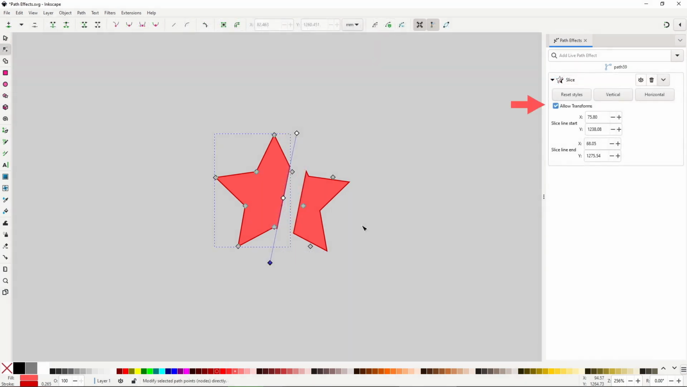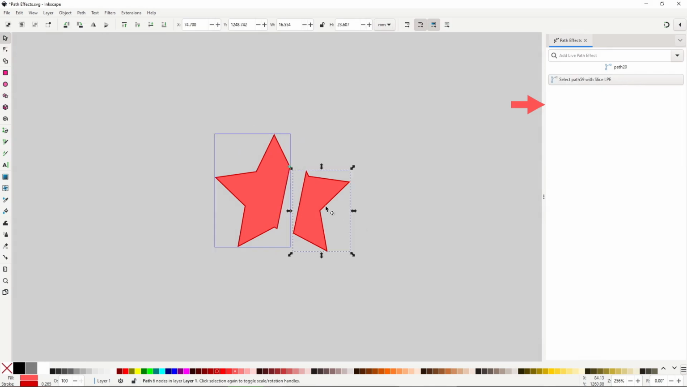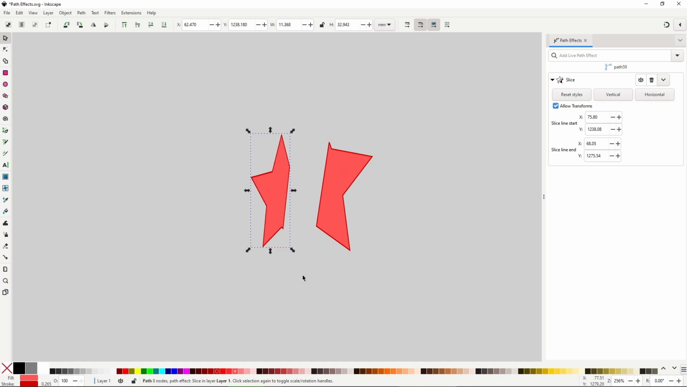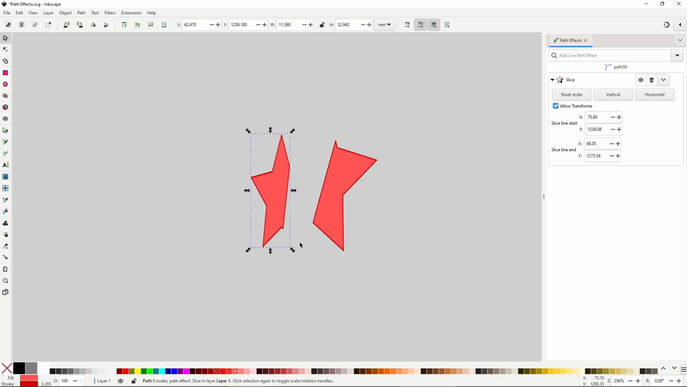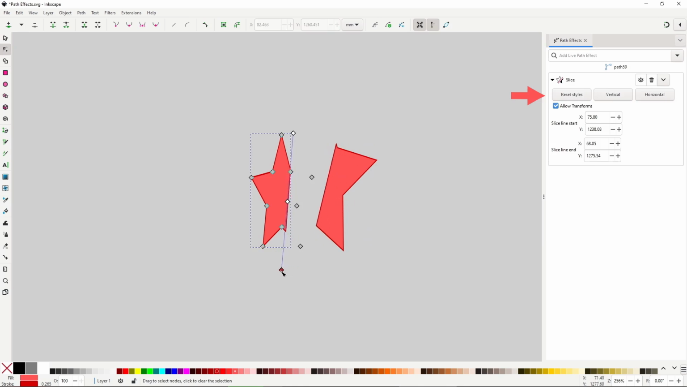If you have enabled Allow Transformations, you will be able to use this object tool to do some transformations like rotating and scaling. Other than that, you have options to set this line to vertical or horizontal. As I say, I don't think this effect is that useful.